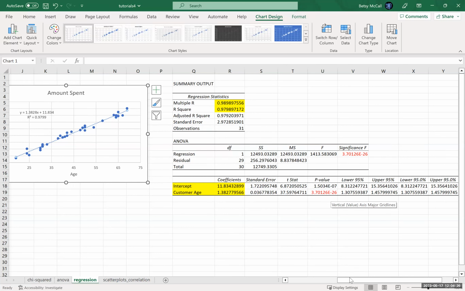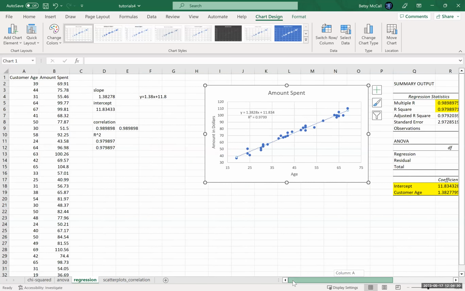So this is an overview of how to do regression in Excel. And what we're going to do next in the next couple of videos is we're going to talk about residuals, and we're going to talk about outliers.